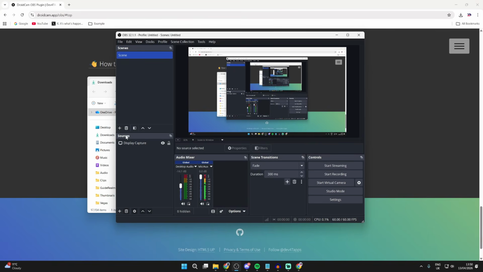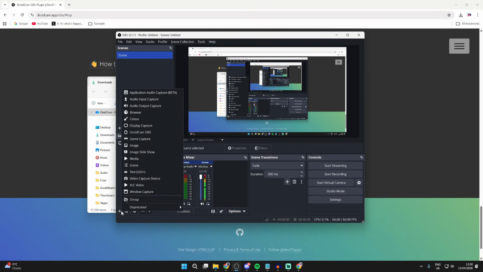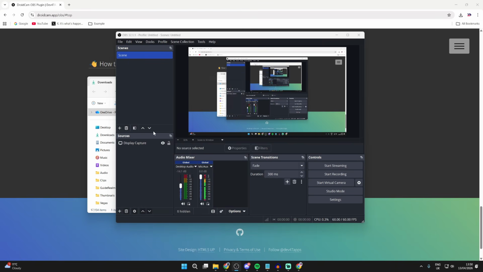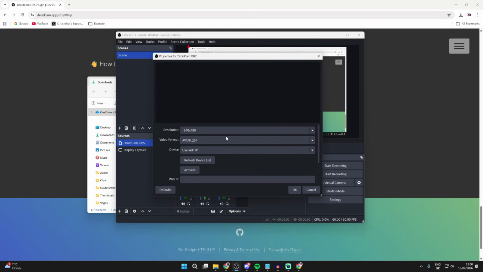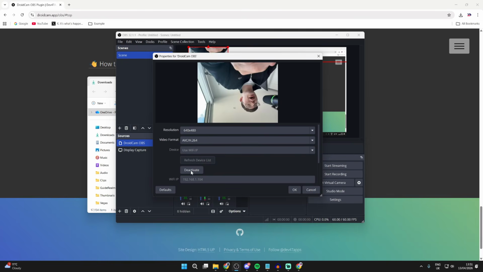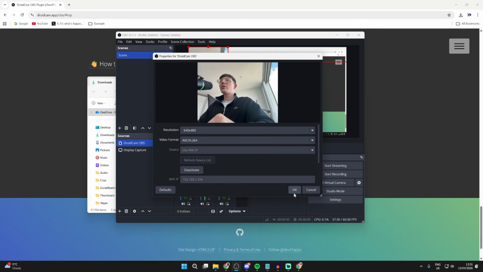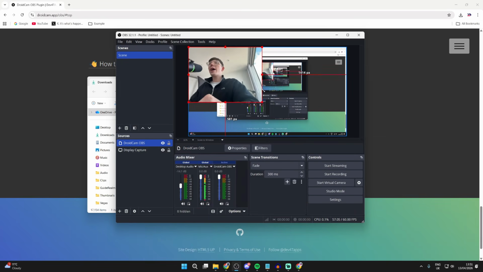Now in OBS, come into sources, press the plus in the bottom left, and you want to press GuideRealm OBS and press OK. Then you can come down to Wi-Fi IP. Type in as it displays on your phone. What you then want to do is press activate, and it should then load. And as you can see, there it is. You can press OK, and there it is.